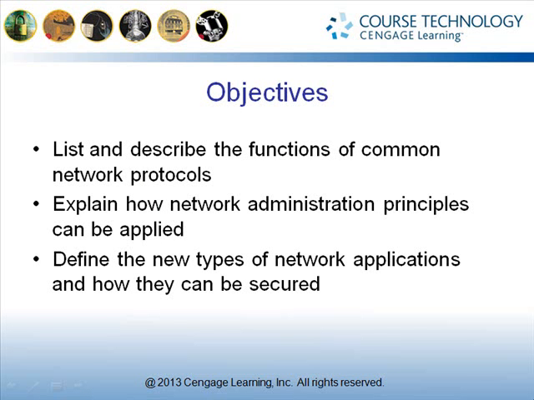Here are the objectives that we're going to be covering in Chapter 7. By the time we're finished, we want to be able to list and describe the functions of common network protocols. We want to explain how network administration principles can be applied. And we want to define the new types of network applications and how they can be secured.